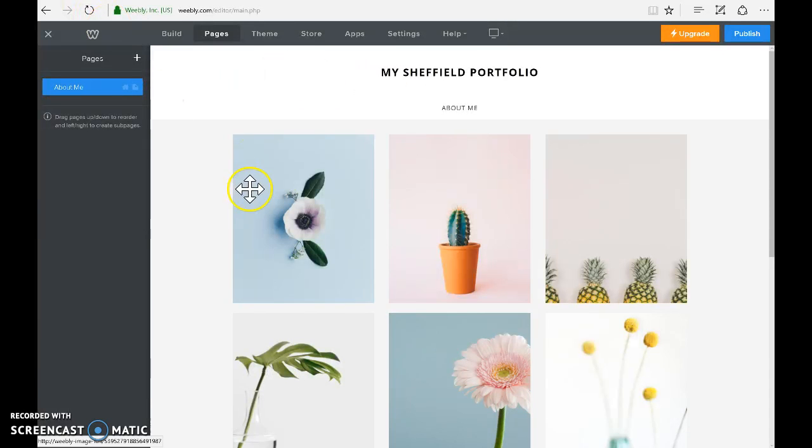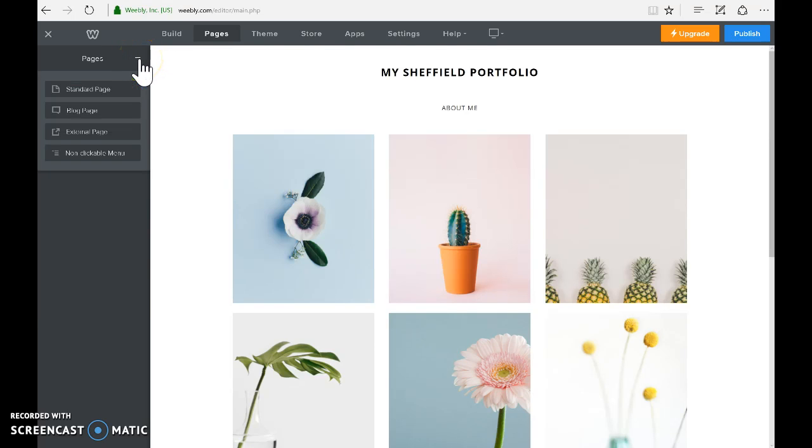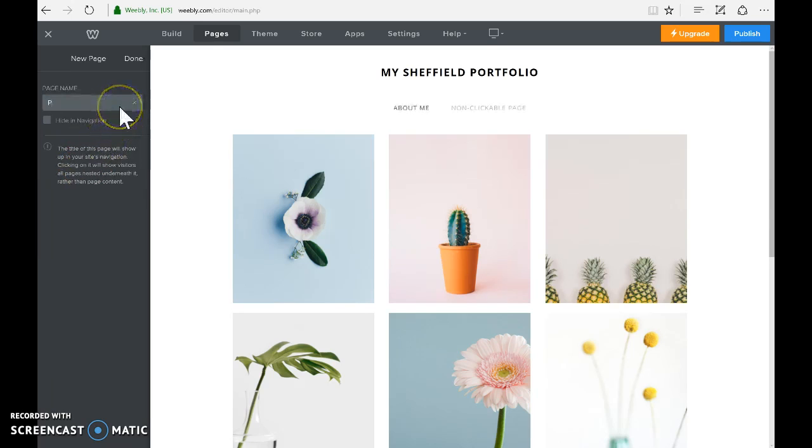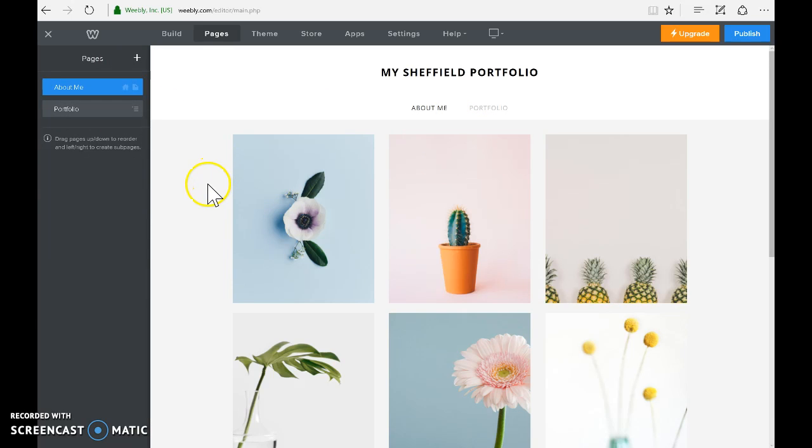So I'm going to go back to our portfolio here and click the plus button next to pages. You'll notice there are different sorts of pages you can add here. In order to add a drop down, I'm going to select the non-clickable menu option. I'm going to rename it Portfolio, and I'm going to click away, and in a few seconds it's renamed it in the main content. I'm going to click Done, and that's saved it.